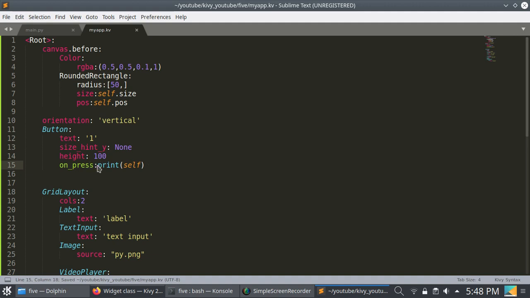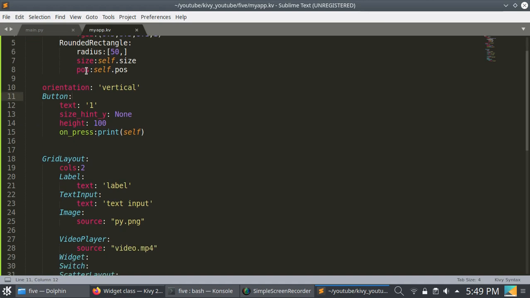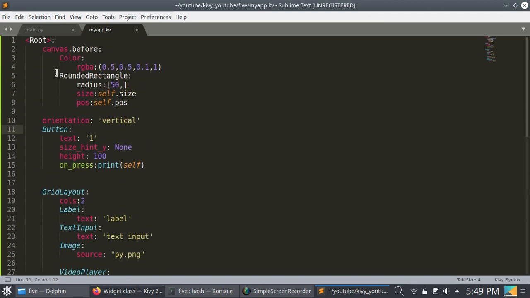Here after the colon you can write a Python function or Python script in one line or two, or in this line. Okay, now self, in this case self is the button. But here the self is this root widget, and root. Here I am using the root size and root position. It is also the root key. I can replace it by root.